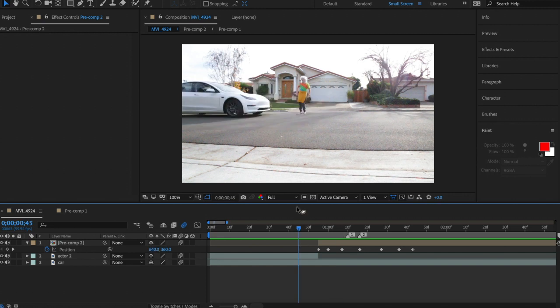You can also add audio, blood splatter and other stuff, which I did in the final version of this, which is what you saw at the very beginning.